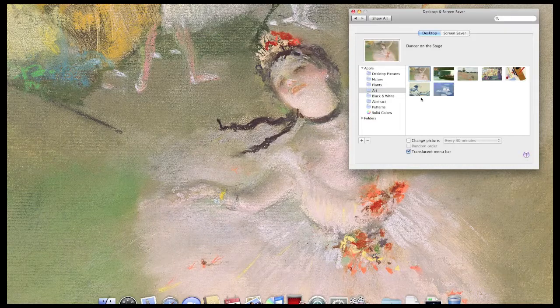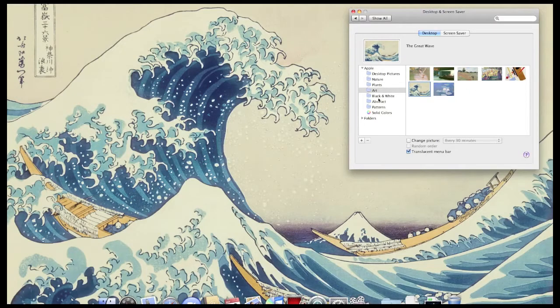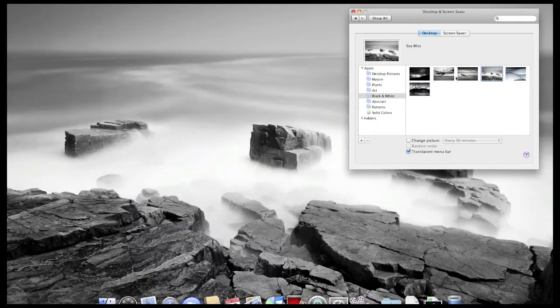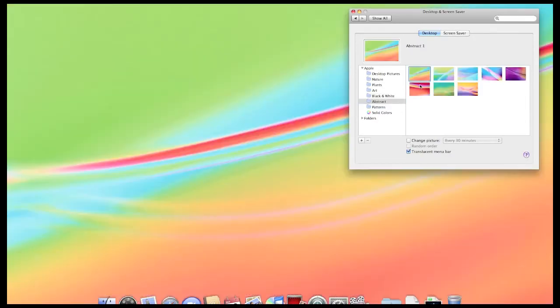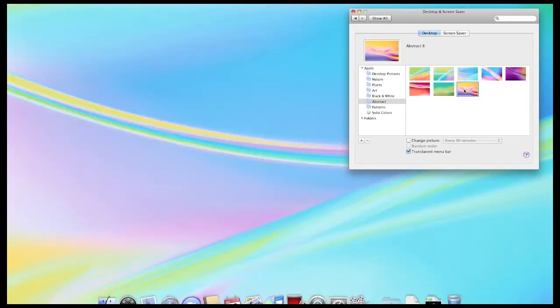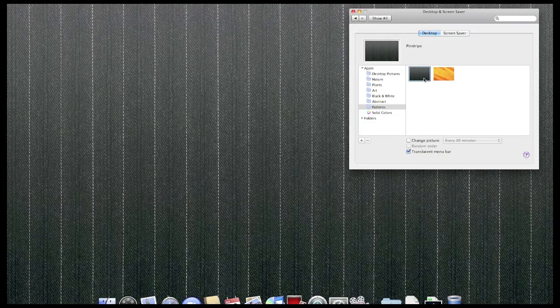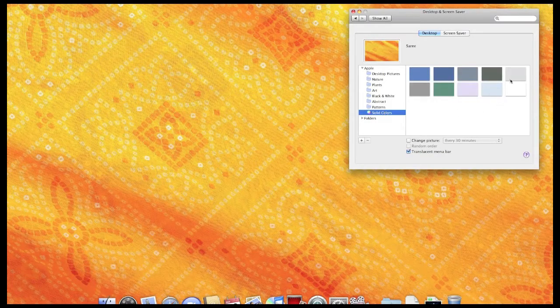Artwork. These are new for 10.6, and this is actually one of my favorite paintings of all time. A black and white section, I believe, and if somebody knows for sure, I believe this is the only new one from 10.6. I believe all the rest of these were actually in prior versions. Abstract, which I don't believe they added any new ones for 10.6. Patterns, this is new for 10.6. And you can also do solid colors.